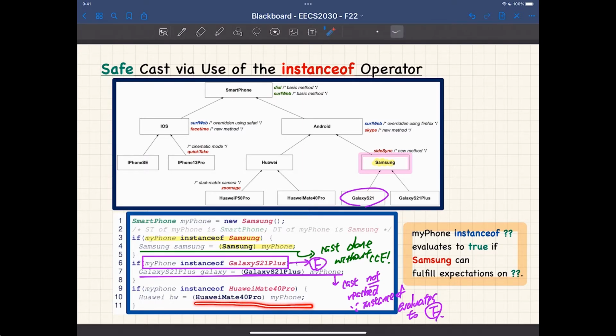Similarly, if I try to cast my phone into Huawei, this type over here, if I try to do it directly, it will be a class cast exception. Agree? From here to here. Neither ancestor nor descendants.